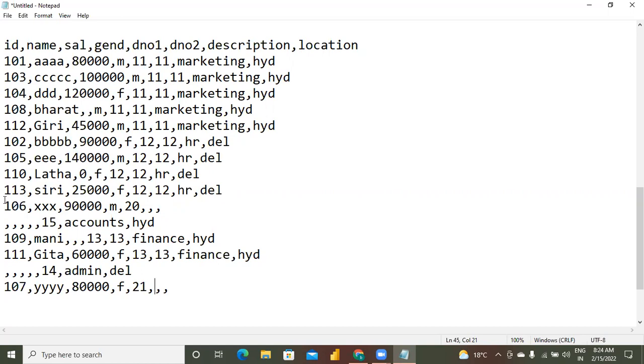Understood? Come on here, observe the before 15. Here first ID missed. Here name missed. Salary missed. Gender missed. And left side department number missed. No extra commas, right? All of you understood? Just in the place of value, just blank is written.